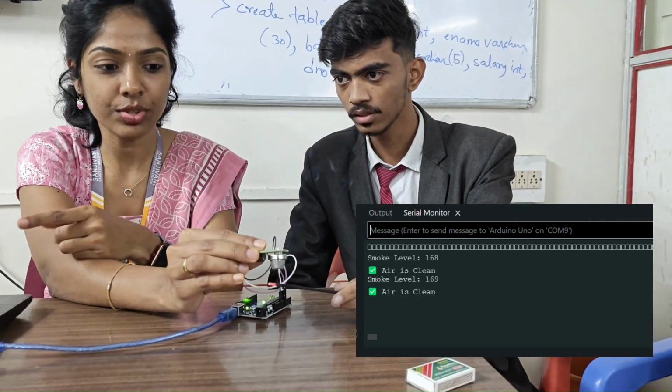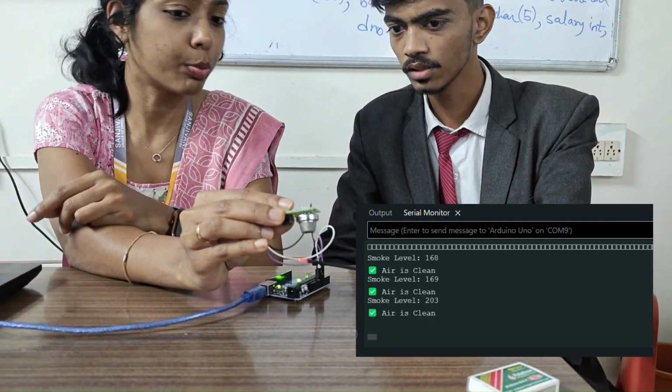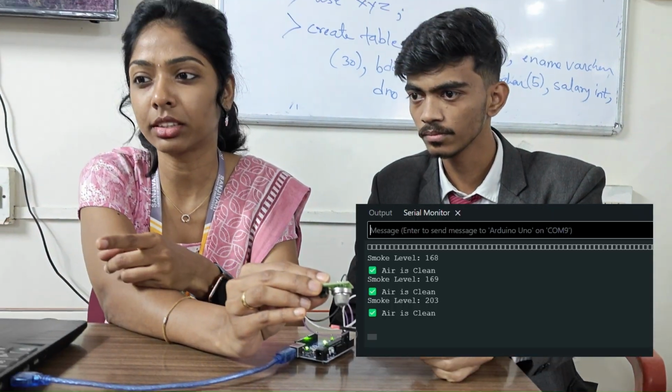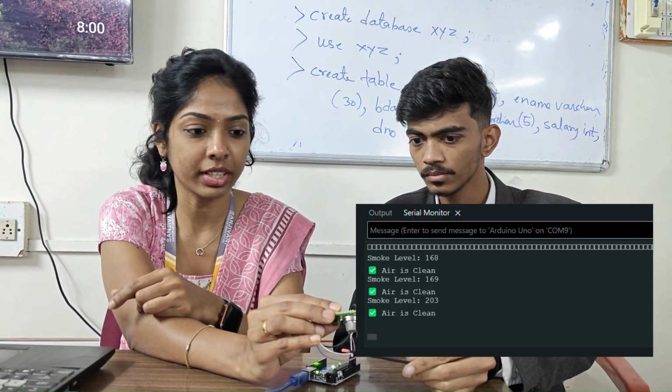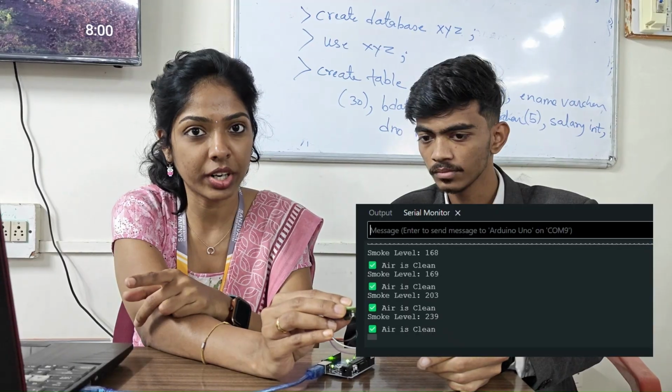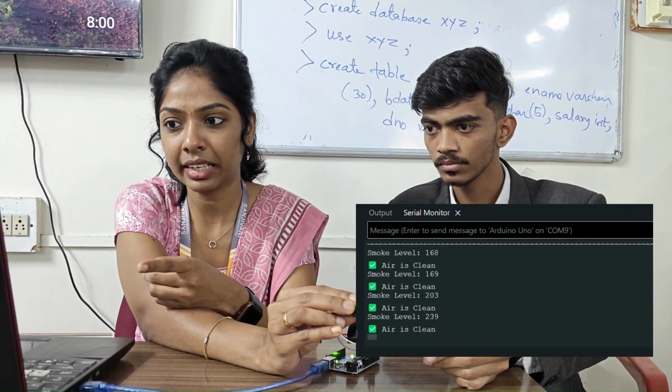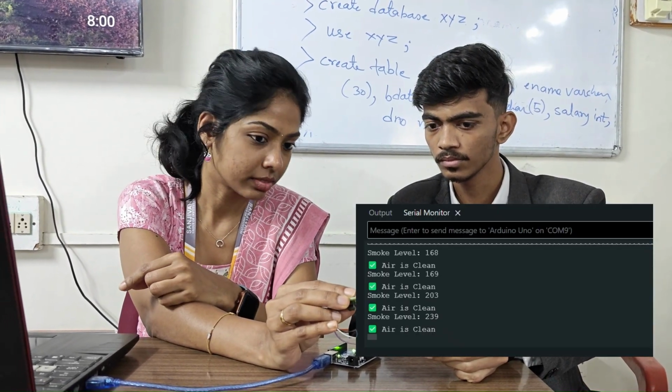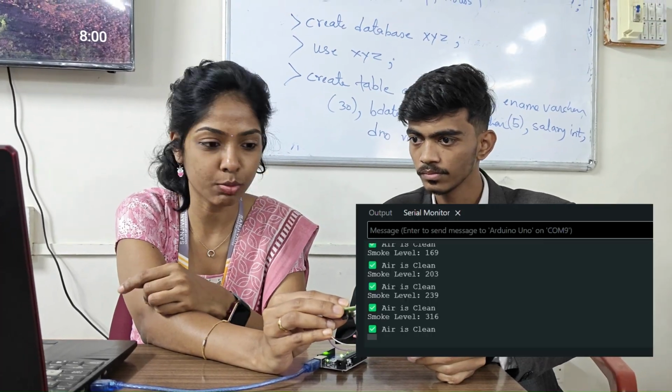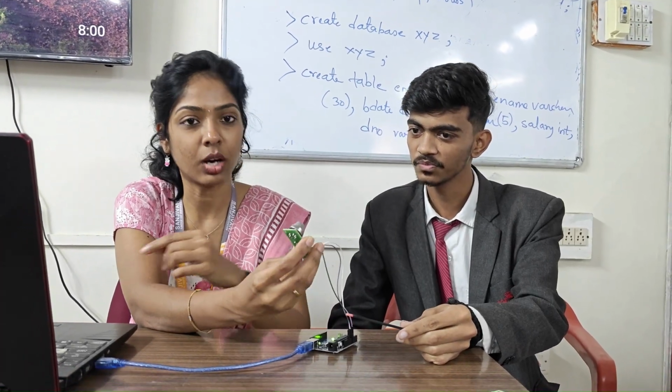You can see the value is actually increasing. It depends upon the threshold value. Here threshold value is 400. So once it crosses this 400 level, you can see the reading is smoke detected. Okay, you can see the reading, it is smoke detected. So this is how it is working.